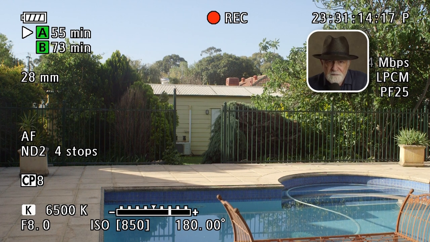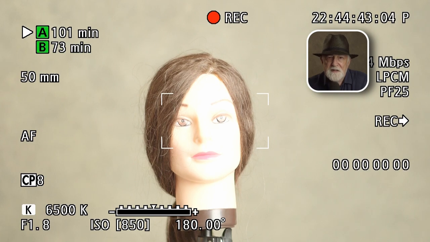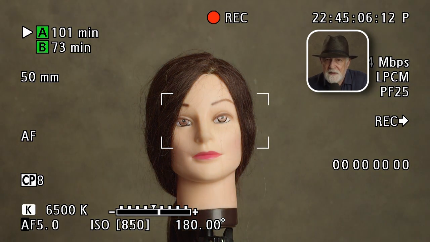Now let's take a look at this indoor scene. The lens is now the 50mm f1.8. Again, at this aperture, it's well overexposed. Let's try push auto iris and get a reading. f5.6.